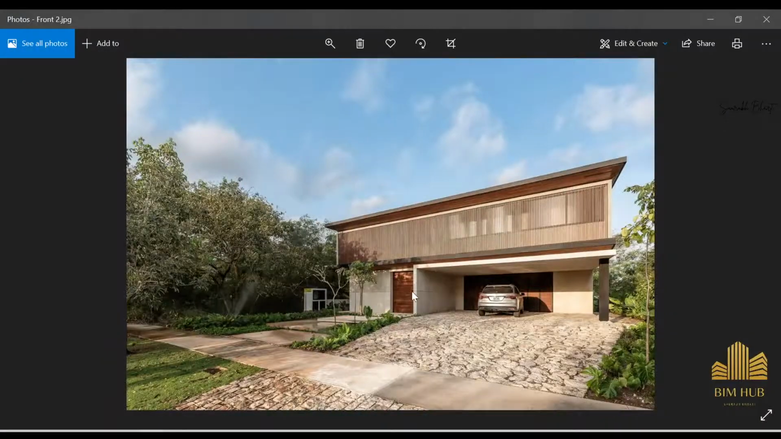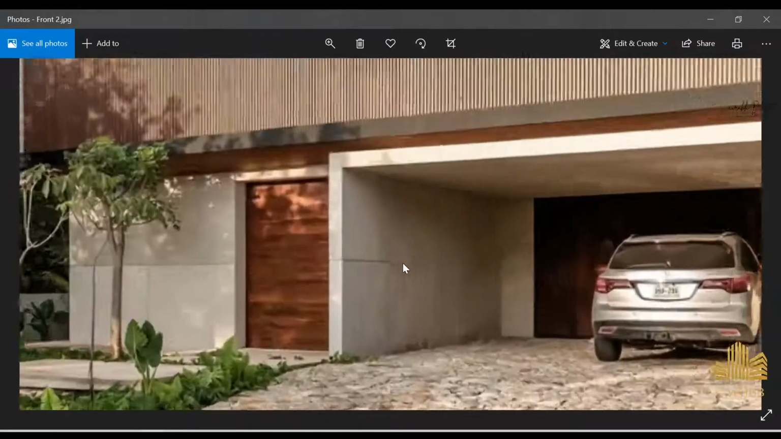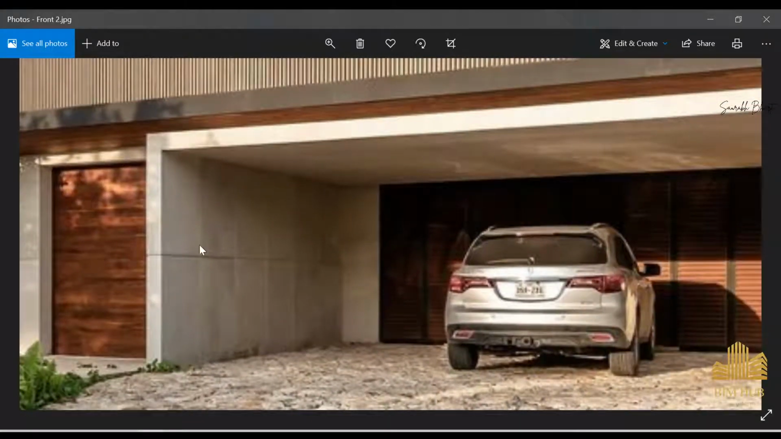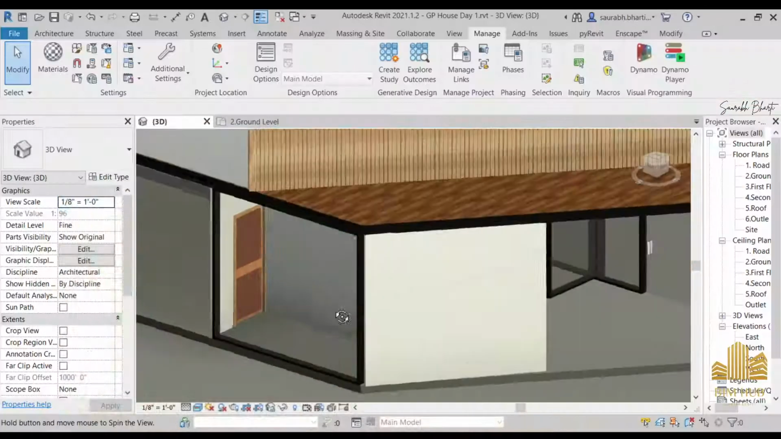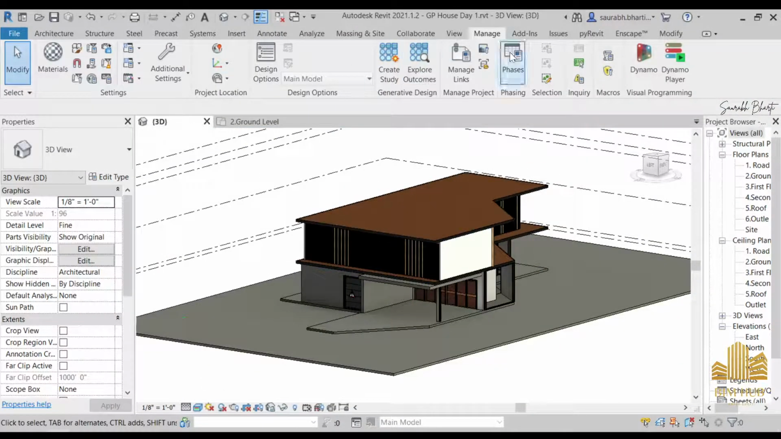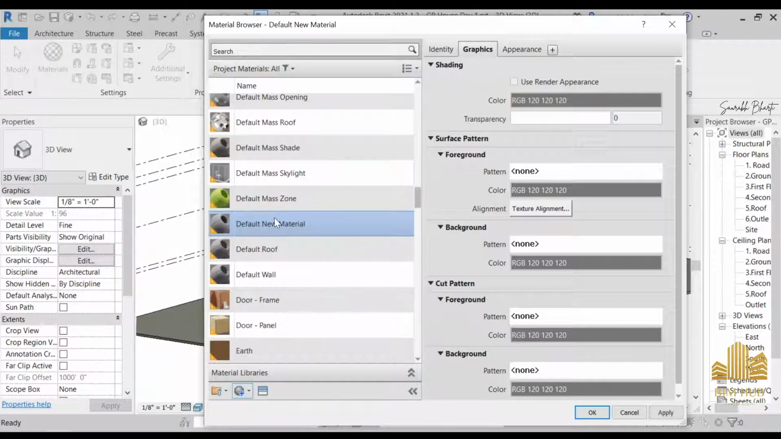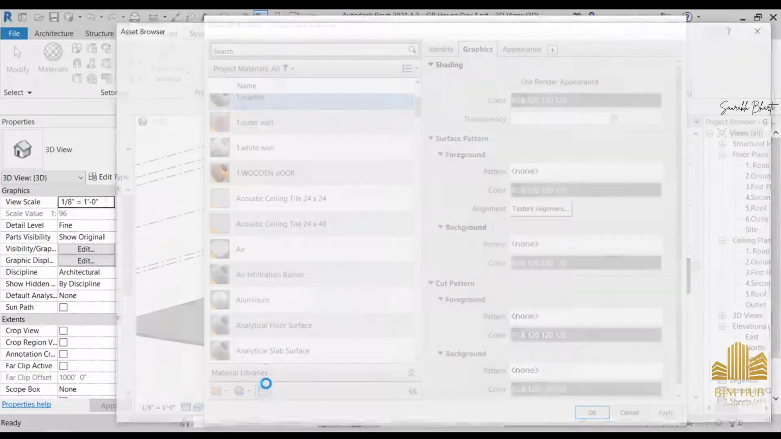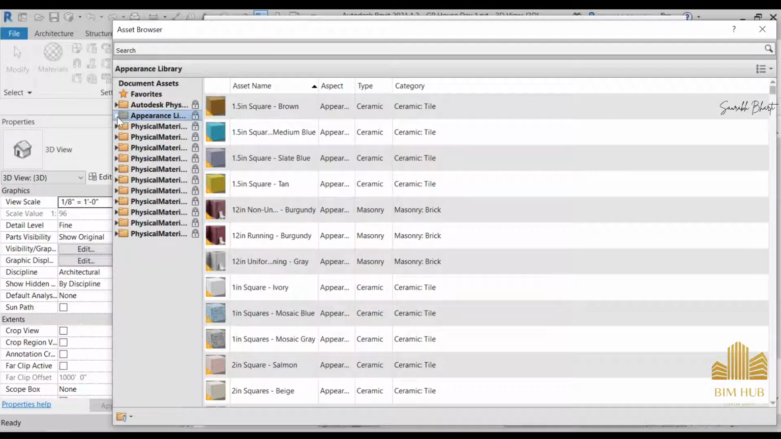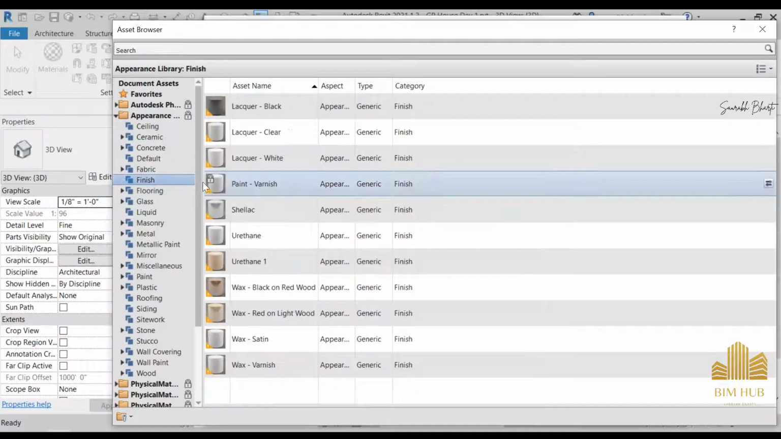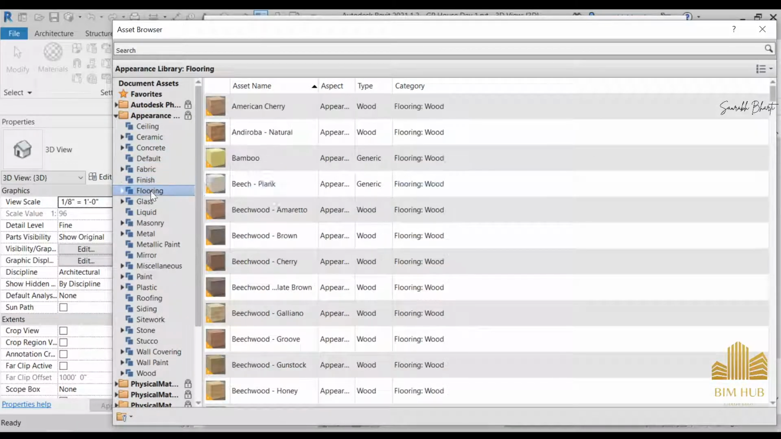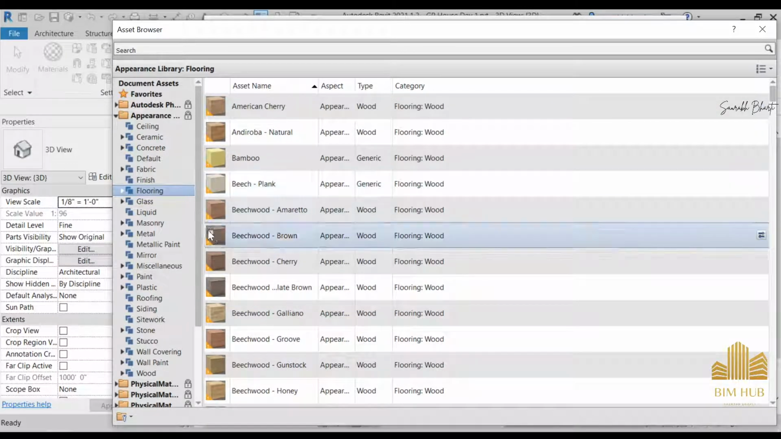After that, what else do we have? We have here some marble type of materials. So what we are going to do is go to manage material, and here we are going to make one dot marble, and then go to asset library, go to physical appearance, and then select fabric or finish or flooring. Okay, we could have used this. Okay, I will change it later.